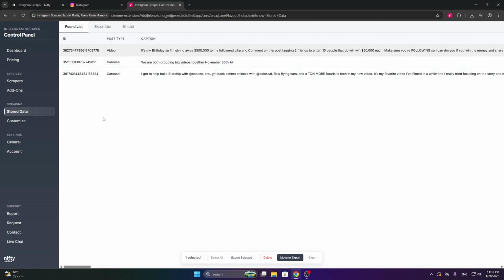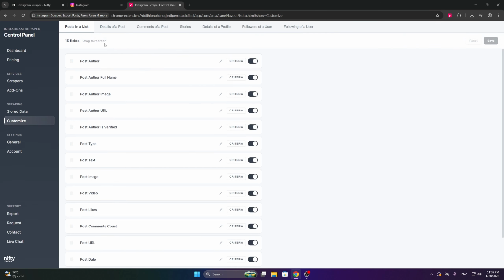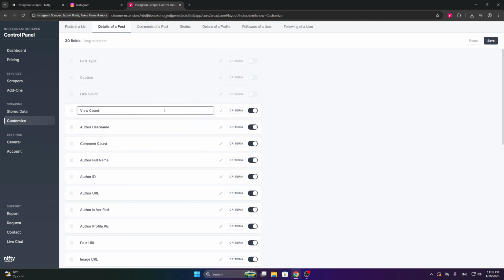Now, to customize this, press on Customize. Then press on Details of a post. In here you can change the data however you want. So for example, you can uncheck some data. You can also change the order of the data. And also change the name.